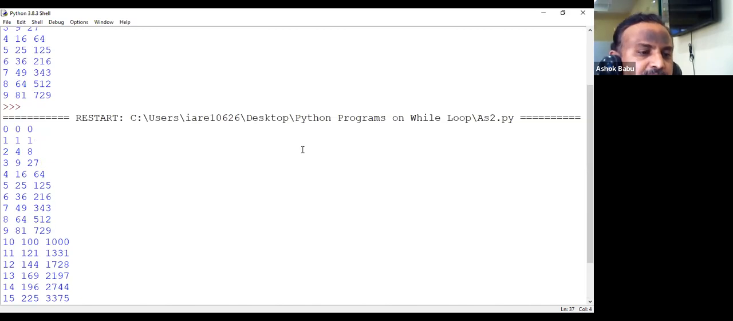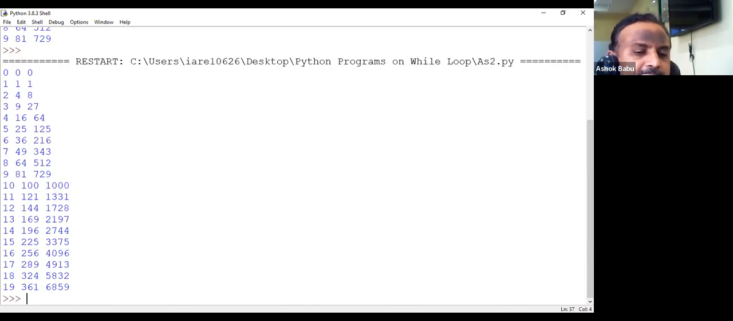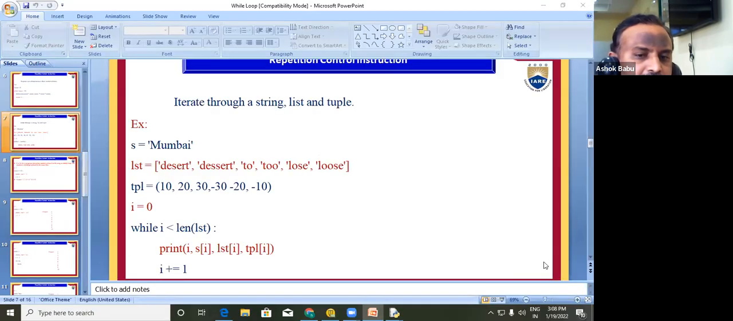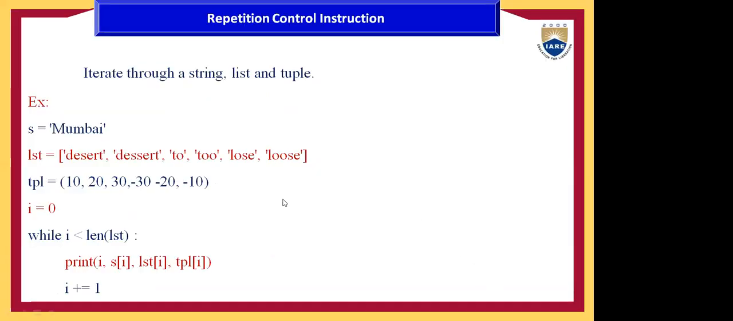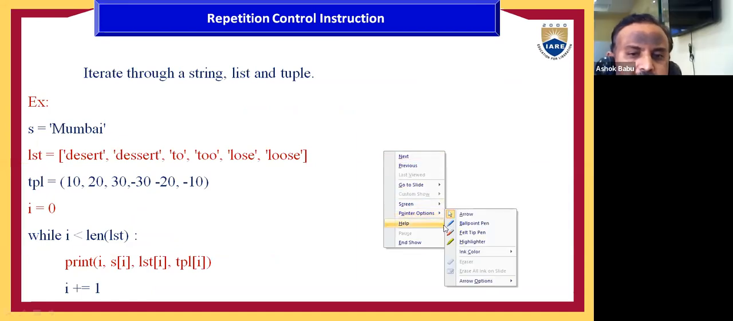Yes, any doubt? Are you able to see the screen? Yes, sir. Visible.